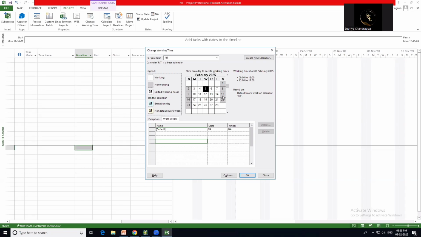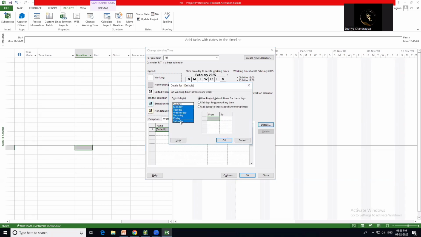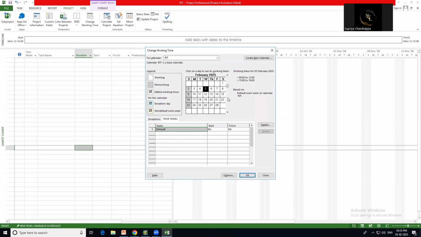If I want to make Saturday a working day, what you have to do is go to Work Weeks, select the default, and go to Details. For Monday to Saturday, there are the options: set days to non-working times, set days to these specific working times, or use project default times for these days. We have to select set days to these specific working times. I'll make it 9 to 10 and 13 to 6, or if you want, you can make it 1 to 6 only. Now you can see the difference: earlier Saturday was a non-working day, now Saturday is a working day.